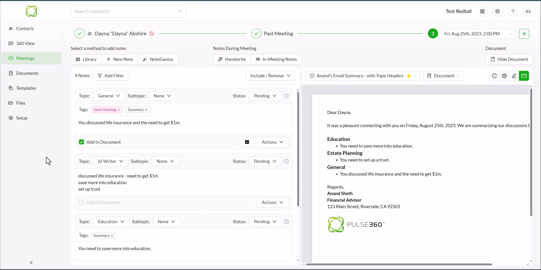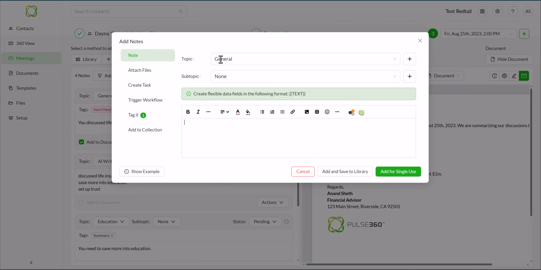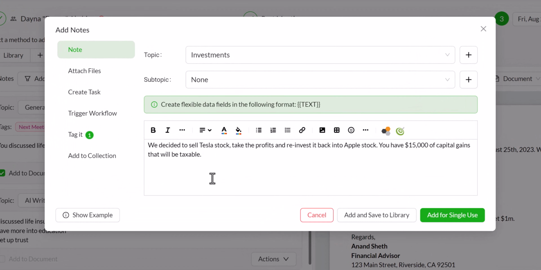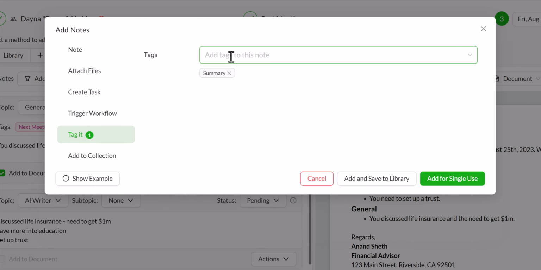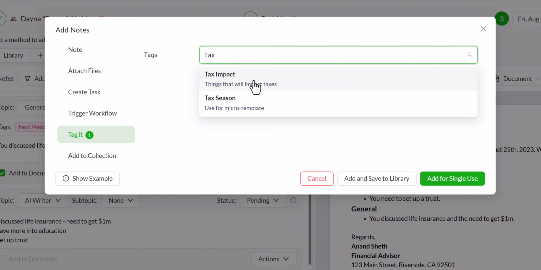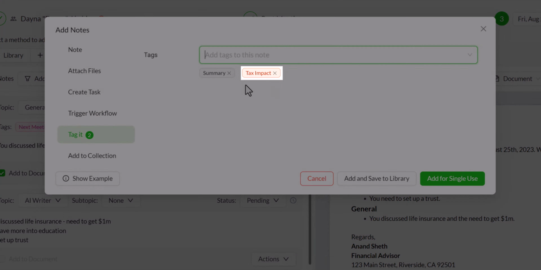Well, let's show you how you can actually achieve that with Pulse 360. What I'm going to do is I'm in a client meeting right now, and this is where it starts, right? When you have a client meeting and you're making certain recommendations. So in this case, I've made a recommendation that is going to create some sort of a tax impact for the client. So what I can do is jump over to a tag called tax impact, and I'll go ahead and apply that. You'll see how all of this comes together.